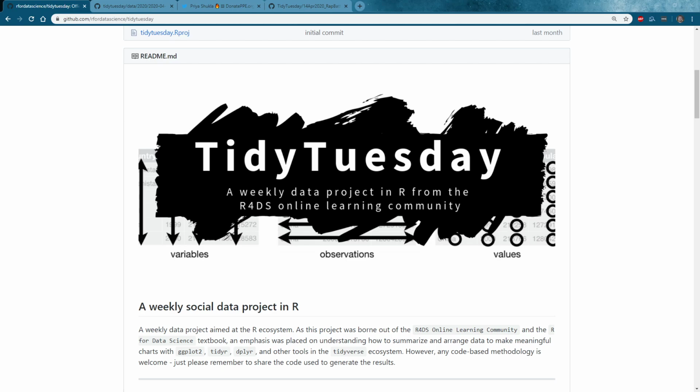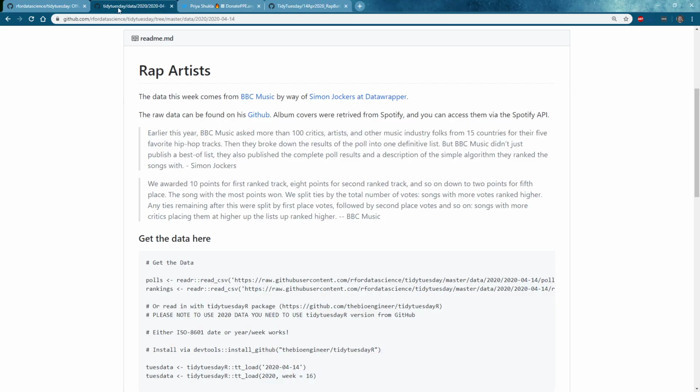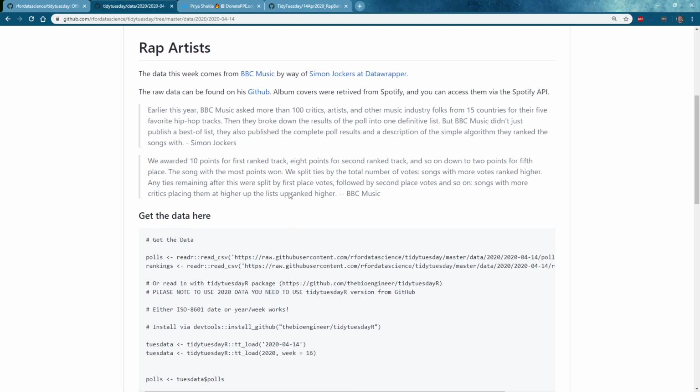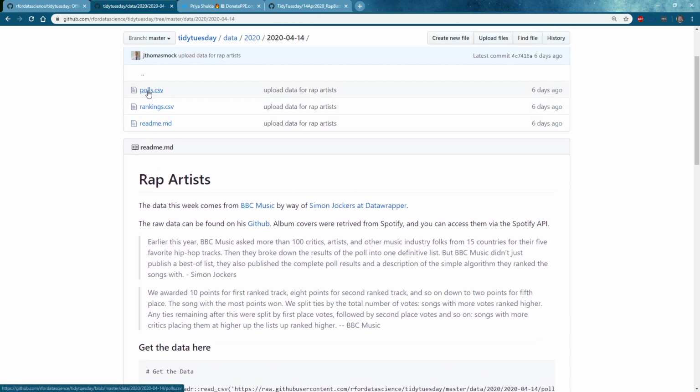So this week's Tidy Tuesday data set is actually a pretty fun one. BBC did some ranking of some music, and they aggregated all that together for us and made it available for people to analyze and show off. They also scraped some Spotify information off the Spotify API using an R package and brought it all together this week into two data sets. So we've got the polls.csv and rankings.csv.